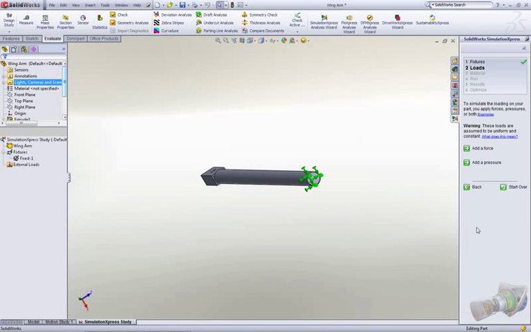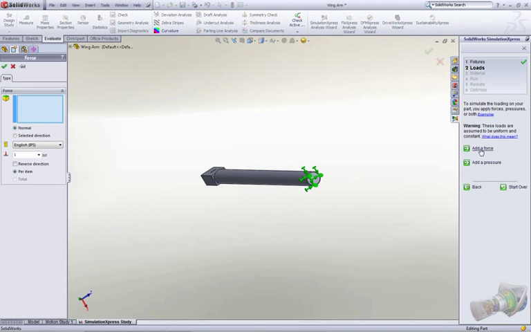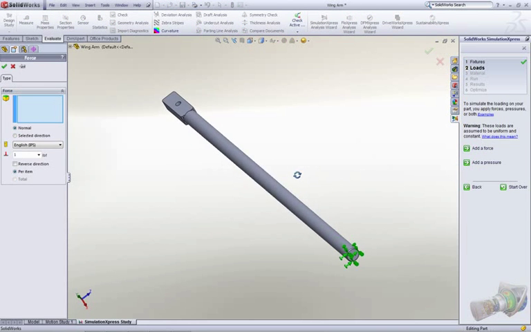To simulate loading on your part, you'll apply forces, pressure, or both. In this video, only a force will be applied, so click Add a Force. Select this face and ensure that the force is applied normal to this surface. The only thing left to do now is to specify the magnitude of the force. Type 20 and click the green check mark to exit the Property Manager.